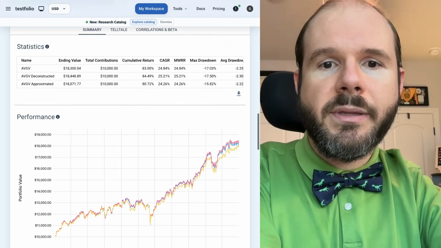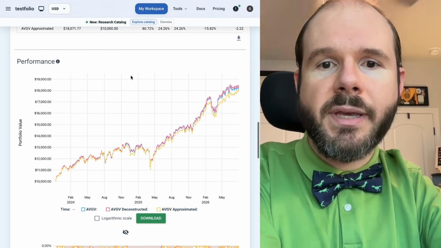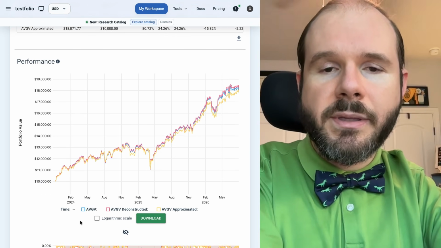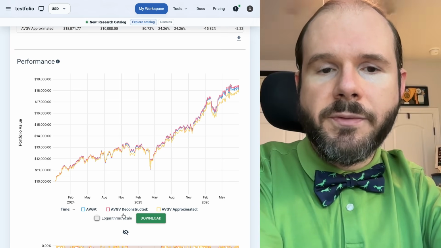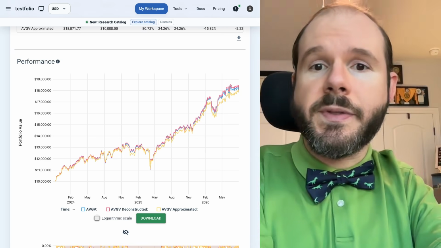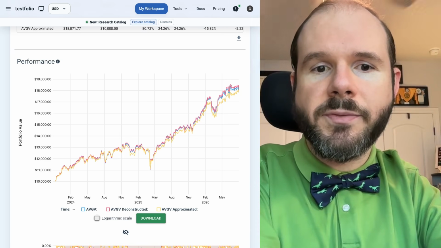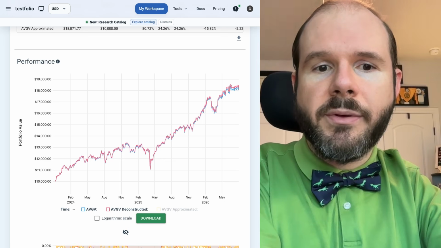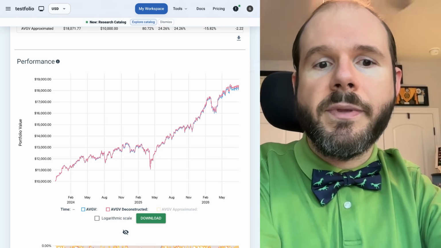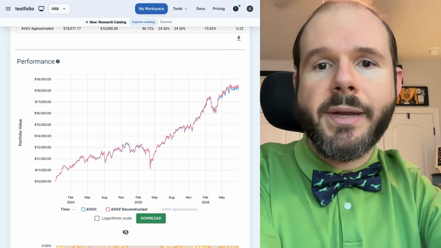Now, we did a back test on this to see how things line up. You can see that AVGV is in blue. AVGV Deconstructed, which is the constituent funds of AVGV, is in red. They track very closely, but the deconstructed version is a little bit higher just by accident and such.